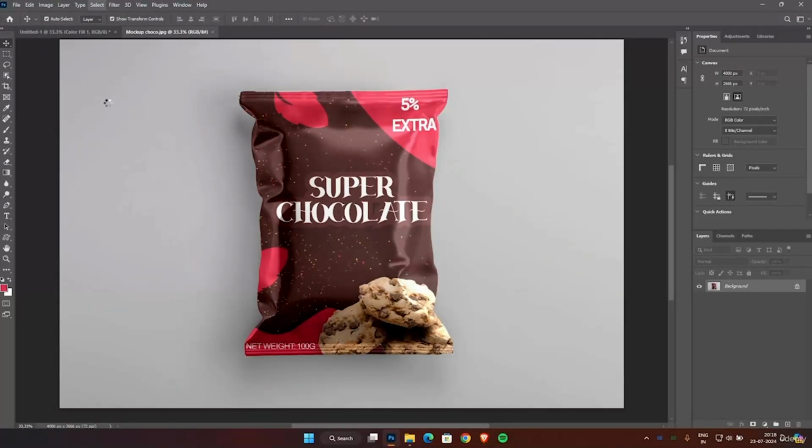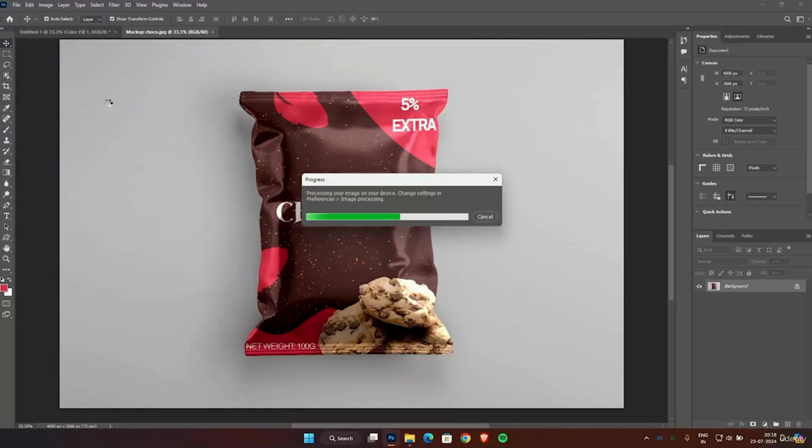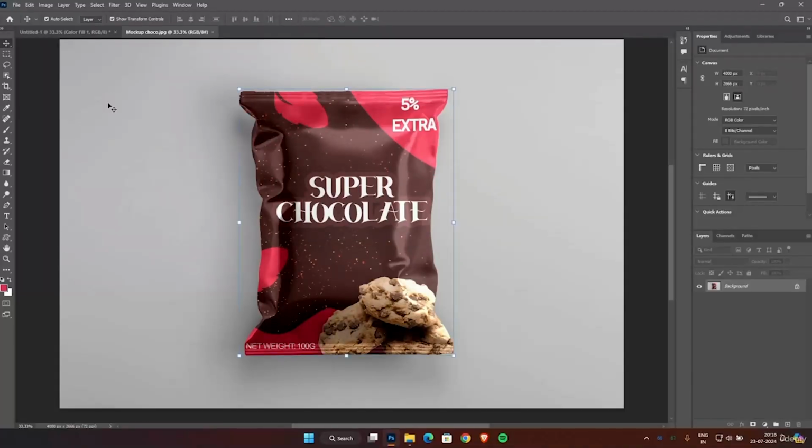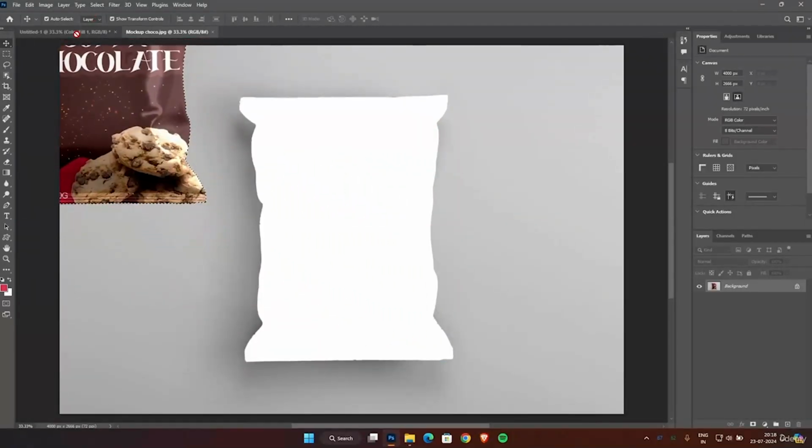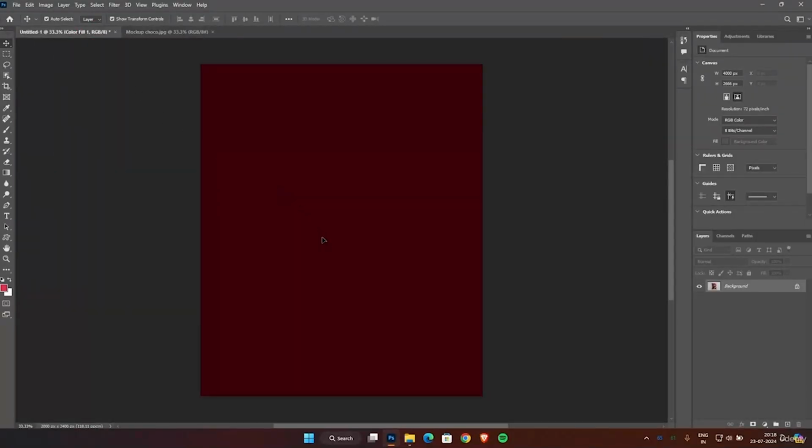This will take a little time for processing. We could have selected it from the tools panel as well, but this method is easier. It selects the subject in a single click. Now that our packet is selected, we will drag it onto our main canvas, just like I am doing.